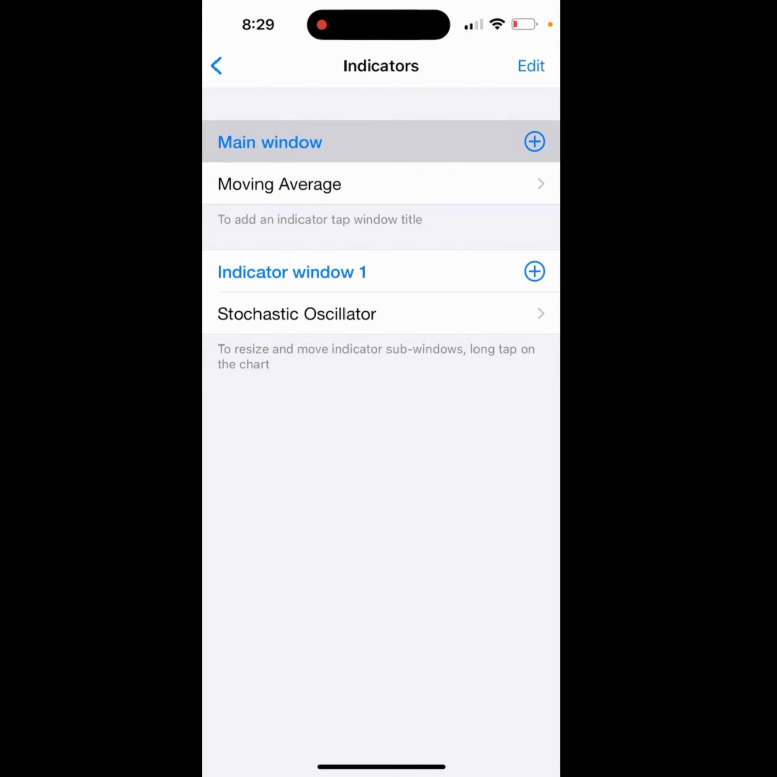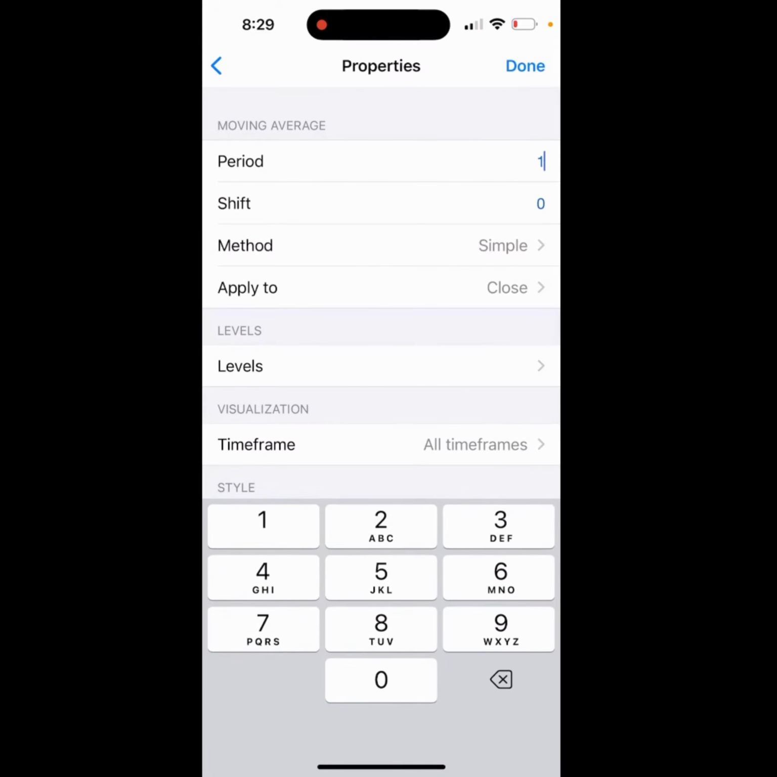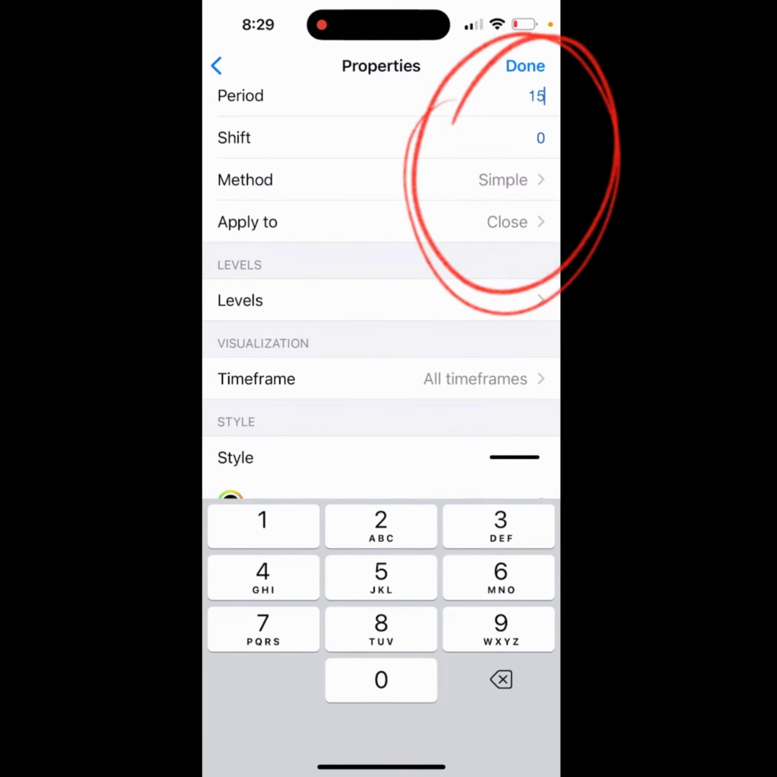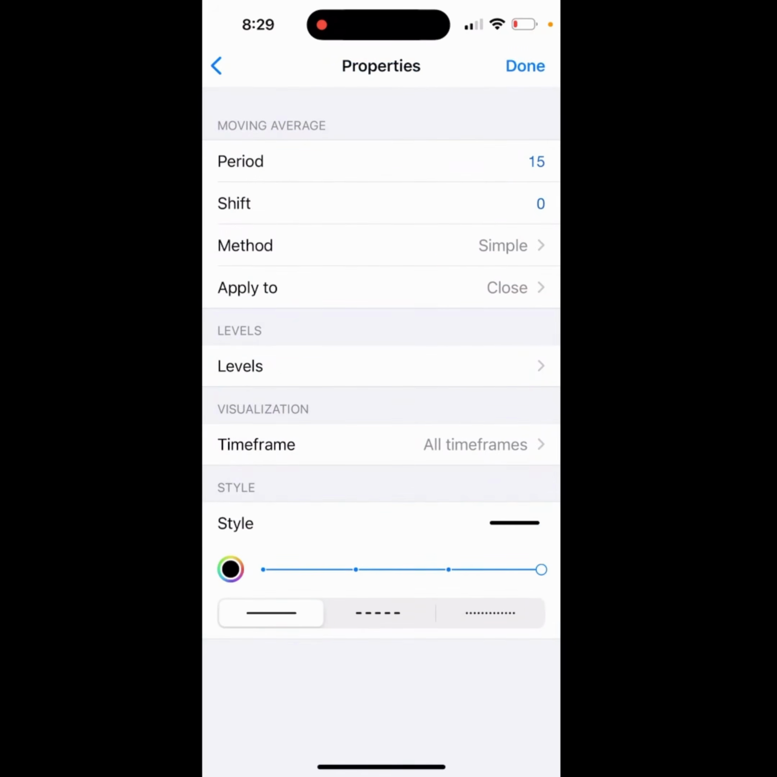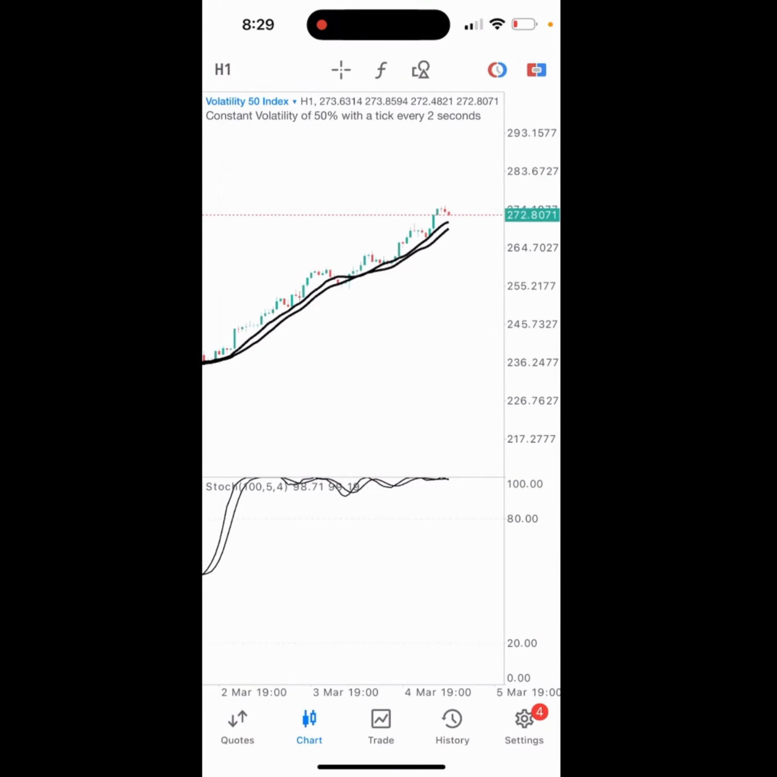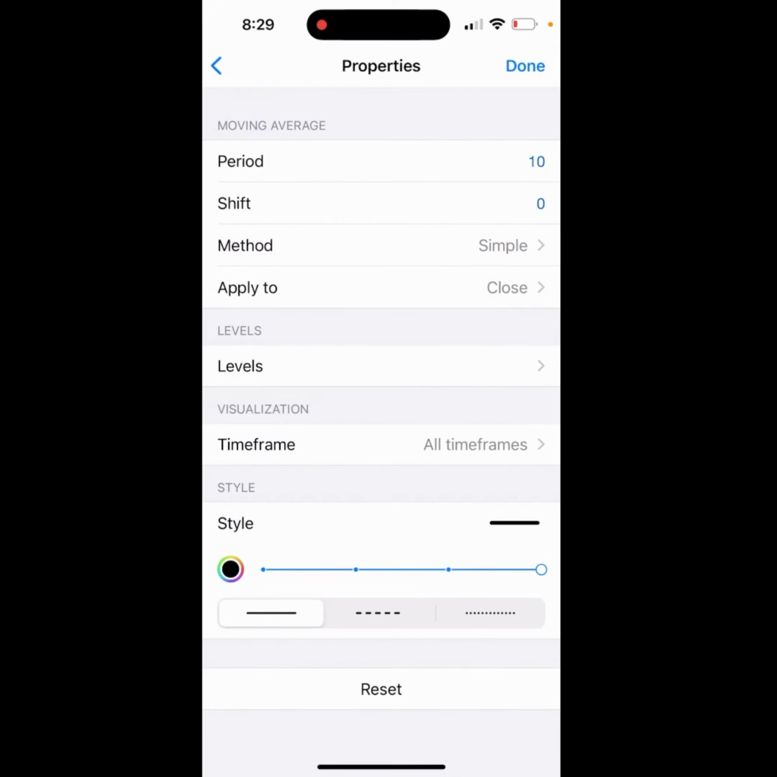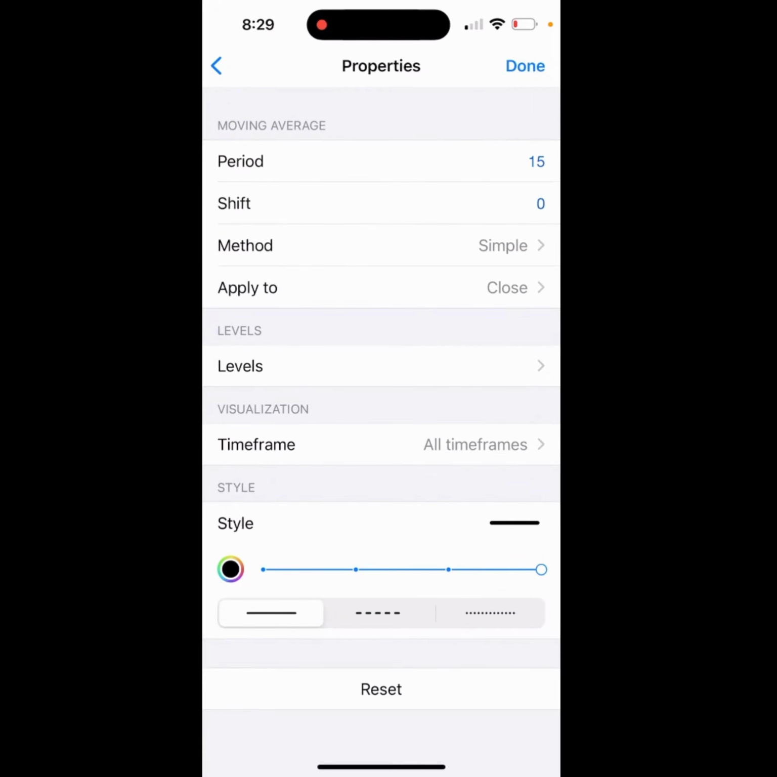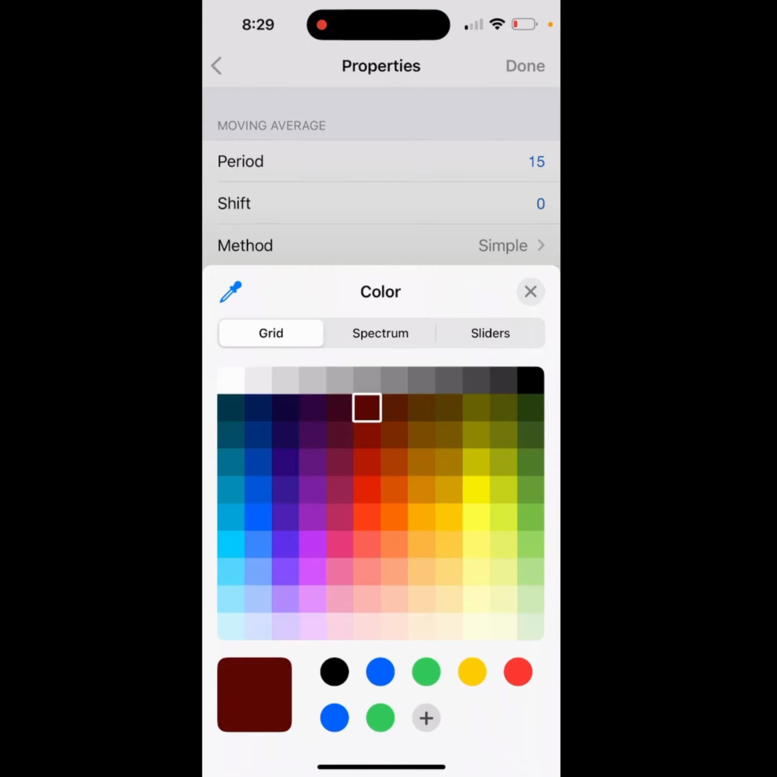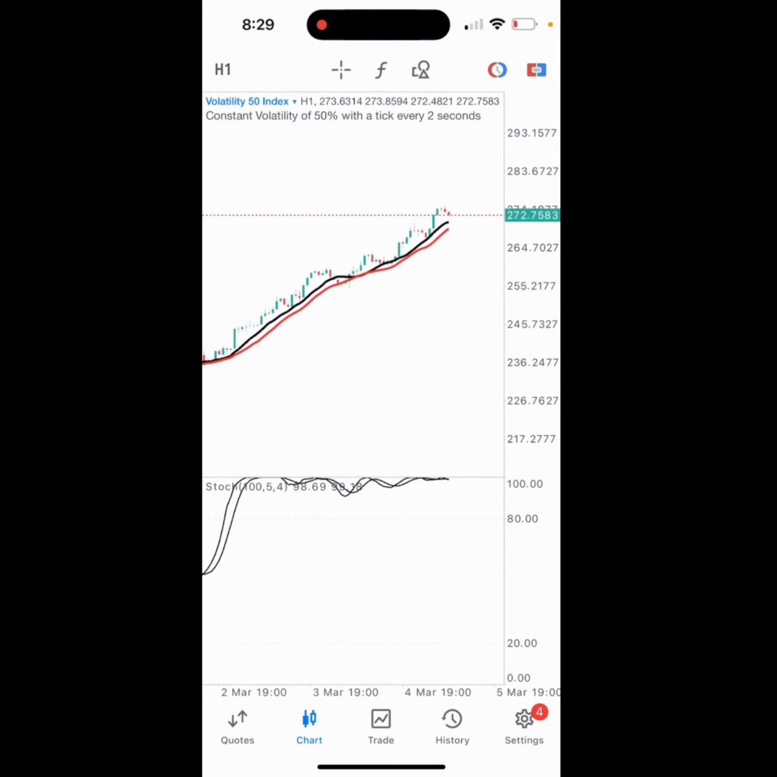You go back to the main window, you click on moving average. All right, then this time around you change it to moving average 15. Make sure everything appears here as simple. As you did the last time, you click on OK. Then you can change the color of the second one. Let's change the color of the 15 period to red. Boom.